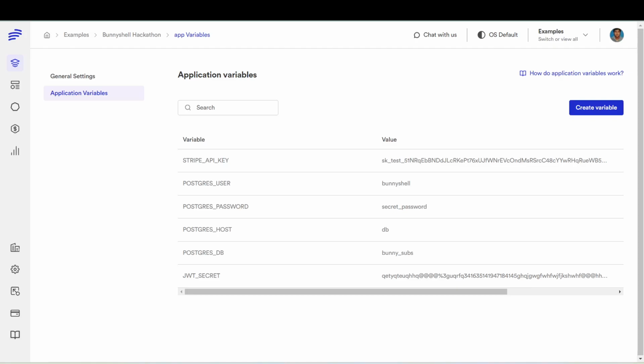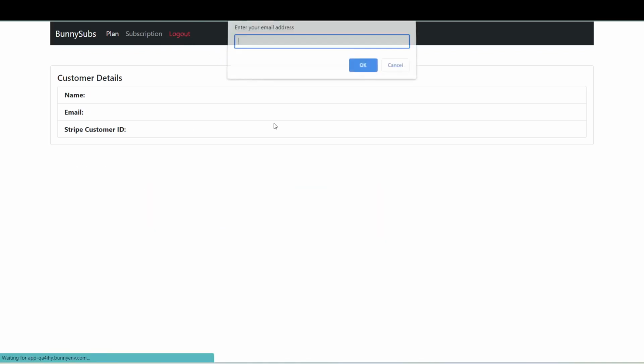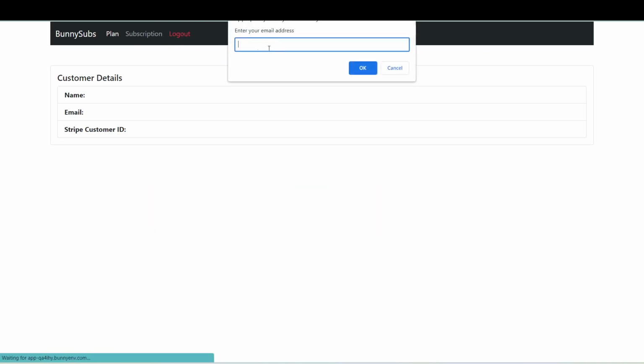Okay, that's all for now. Thank you. And one more thing, you can also log out from this application. Once you log out, it will ask for an email address. If you give the same email address, you will see the same subscription plans. But if you add a new email address, you have to add the customer in Stripe and create the subscription and do all the things again.